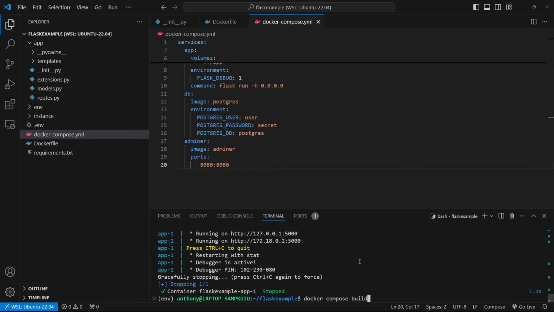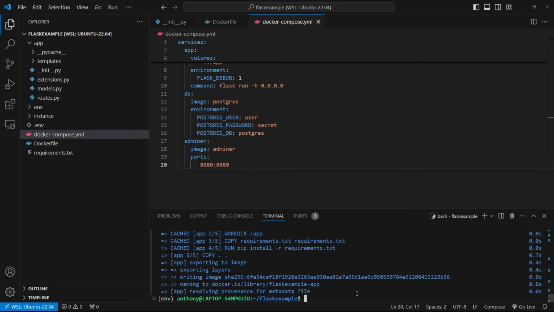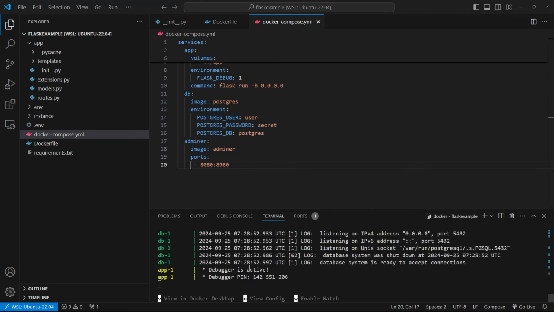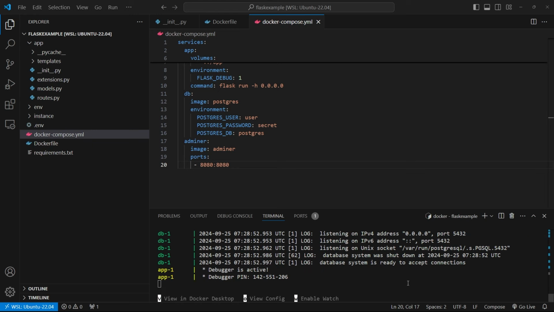So what I can do is Docker Compose build or Docker Compose up. It will automatically detect the new services, but Docker Compose build, and now Docker Compose up, and we see adminer and DB are both pulling. Those are images that are stored on Docker Hub. Let's give it a second to bring those images into my environment. Okay, so we see here DB1 says database system is ready to accept connections.